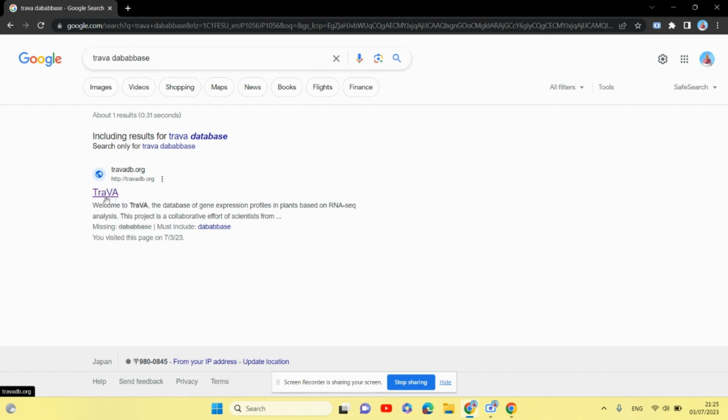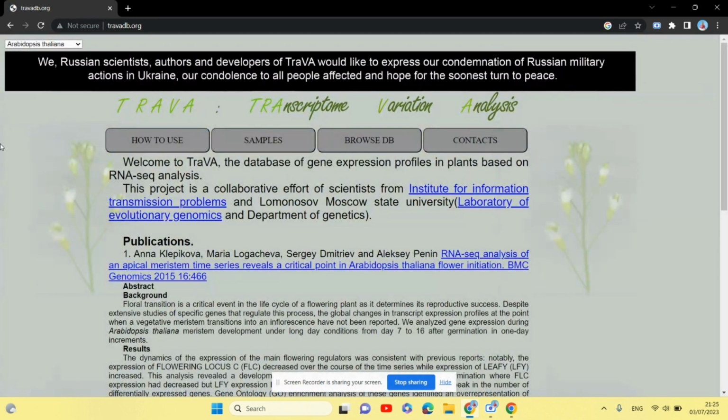Just click on the TraVA, then it will lead to this page. Here you can see the model plant, the Arabidopsis thaliana. When you click on this, there are four other plants about which you can get the data from here. I'm interested in Arabidopsis thaliana, so I will select this one only.